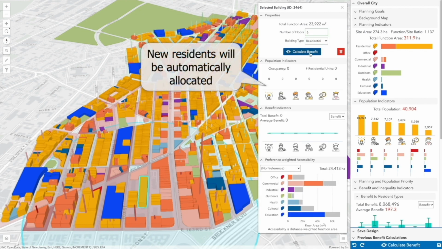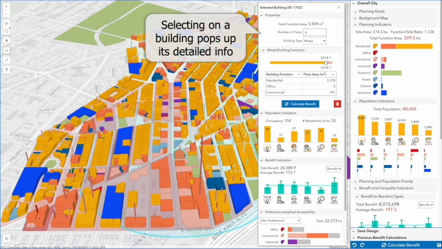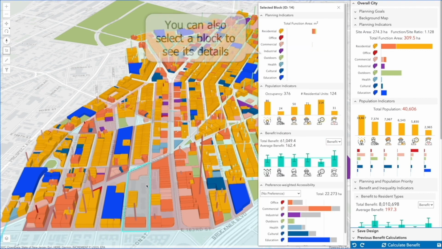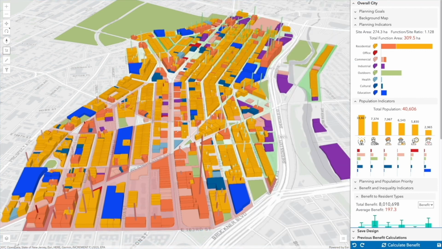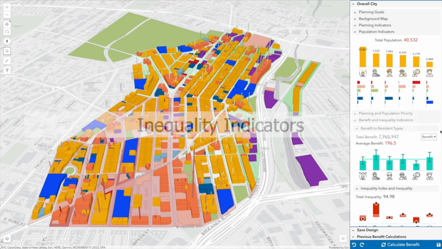New residents will be automatically allocated. Selecting on the building pops up its detailed information. You can also select a block to see its details. If the city has specialized features to indicate and explain fairness in urban design, users can perceive fairness by inequality indicators.